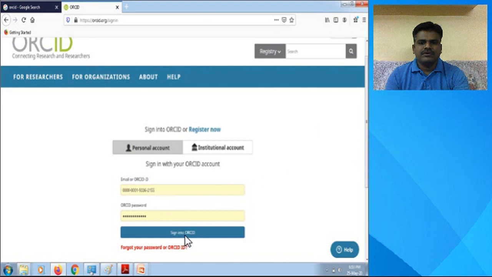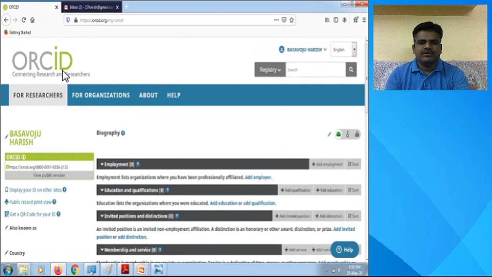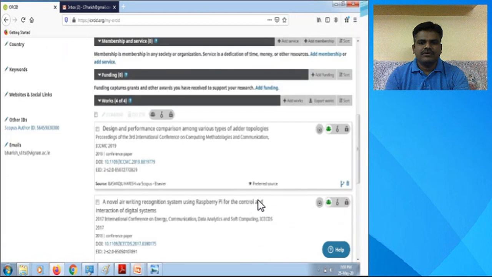As I already have an ORCID ID, I am not going into the registration process. I am directly signing in: I have given my ORCID ID as well as my ORCID password, and clicked Sign into ORCID. You can see another page open with my name here, Basavoju Harish. You can add some details which are not already added, for example, employer name, where you are working, and education qualifications. If you have already given them, you can update them later also.